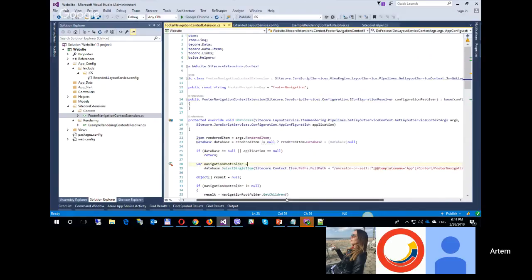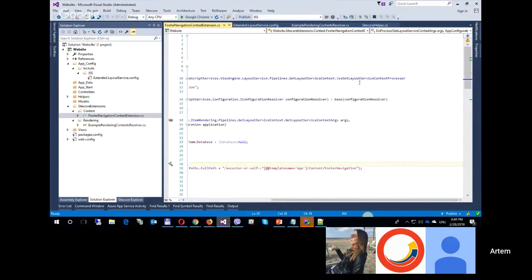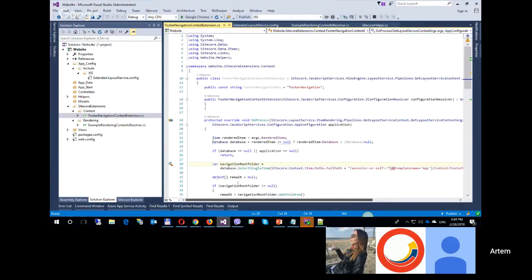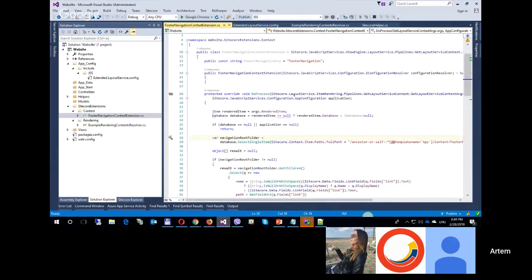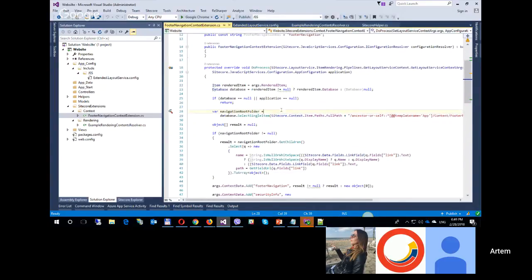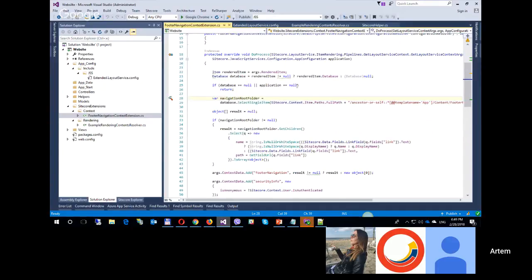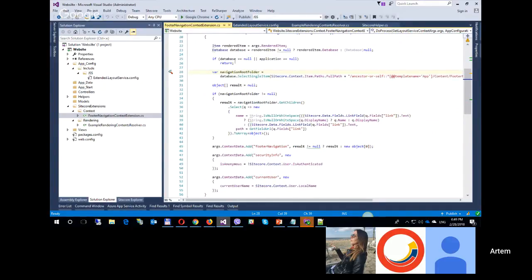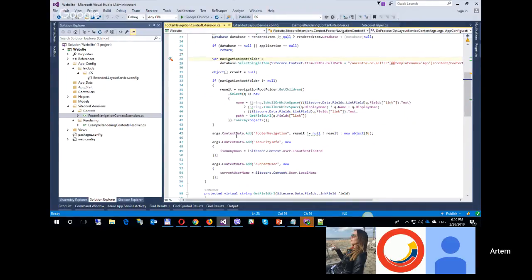For extending our layout service, we need to implement the JSS get layout service context processor. We need to inherit our class from this processor and override the doProcess method. There is some logic for how we retrieve the data from Sitecore. It's pretty simple and typical for Sitecore. And then we need to add the context data. It's just the string key and our data, and it should be automatically serialized to our output.